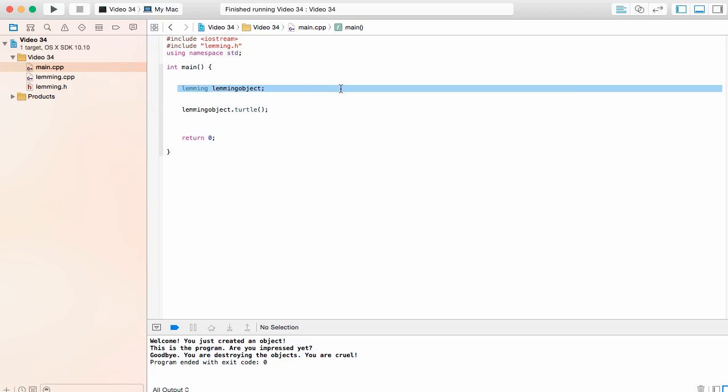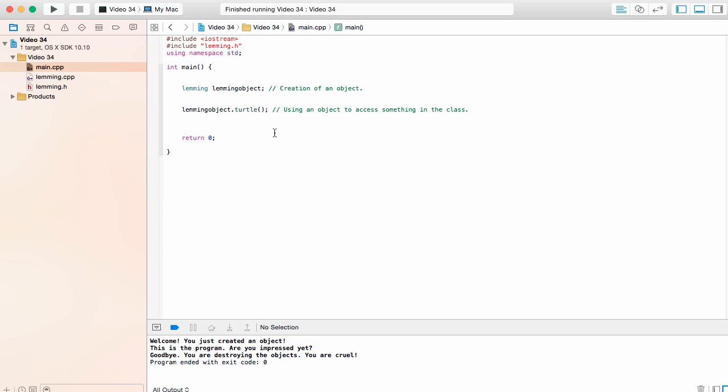We have the creation of an object up here, creation of an object, great. We have using an object to access something in the class, which is a function. And then over here somewhere, when we're at the end here with the return, we have destruction of an object, which is the object we created. And right here, we have the message from our constructor. We have the message from the function we accessed, and then we have the message from the destructor, which is notifying us that we have destroyed everything, we are done, and the program has ended.